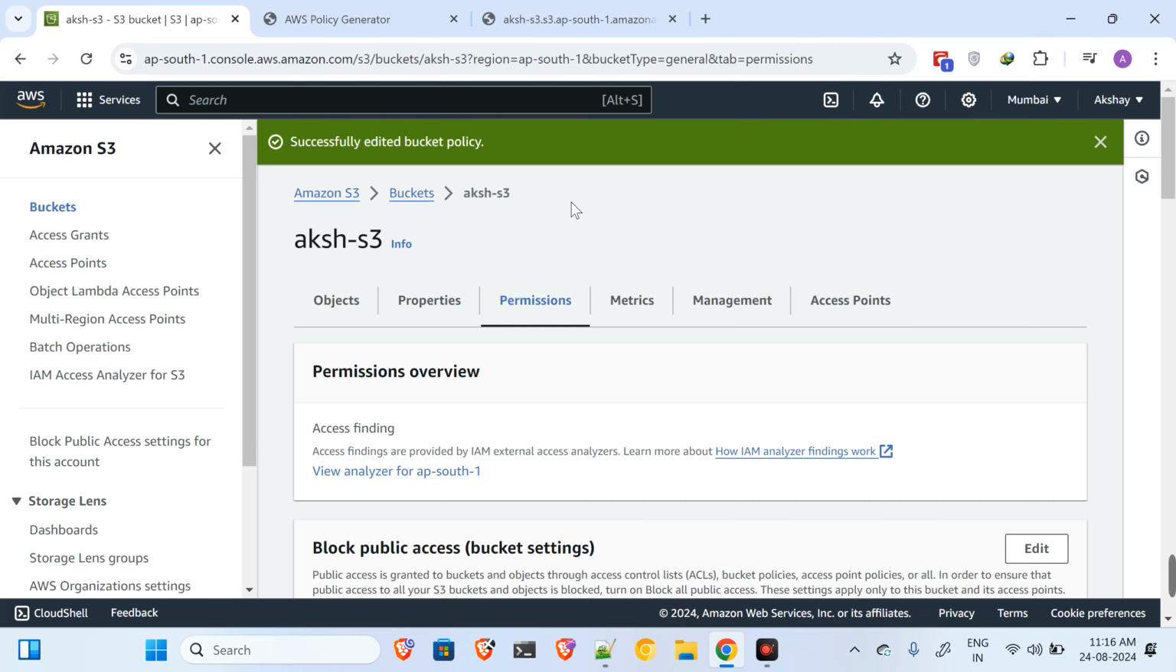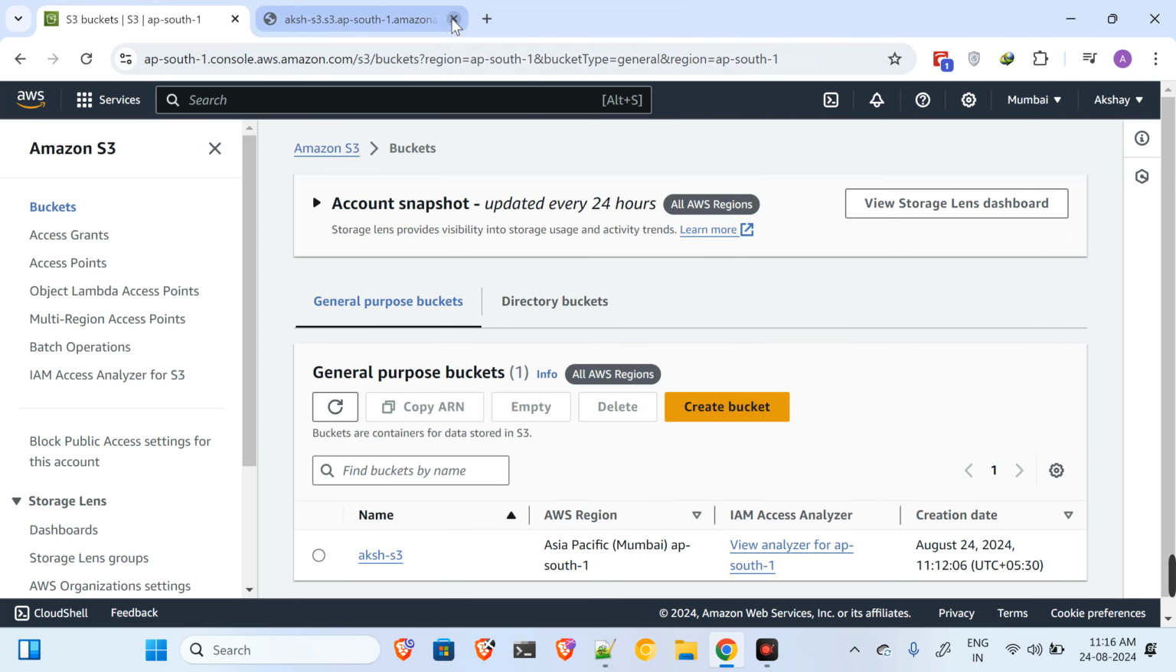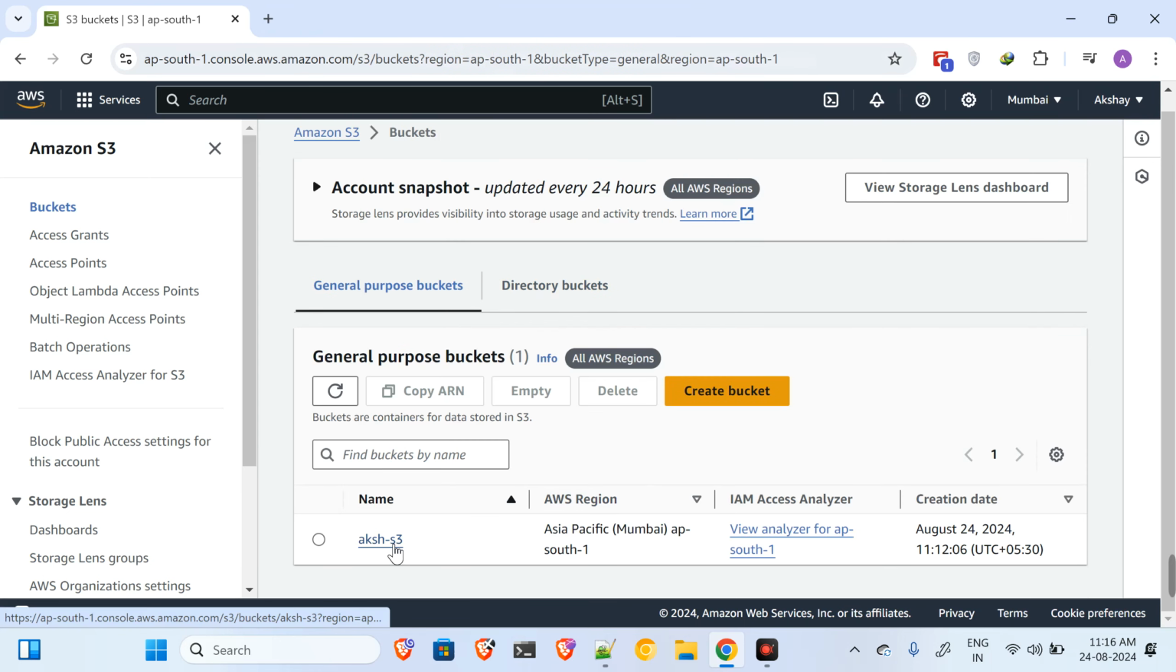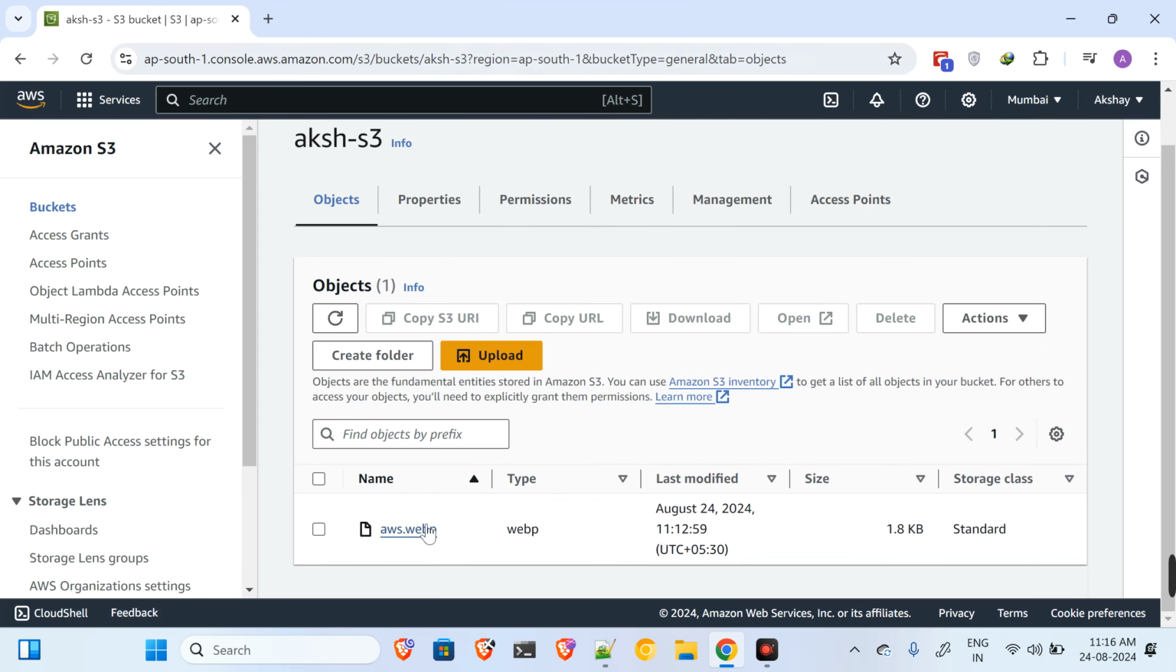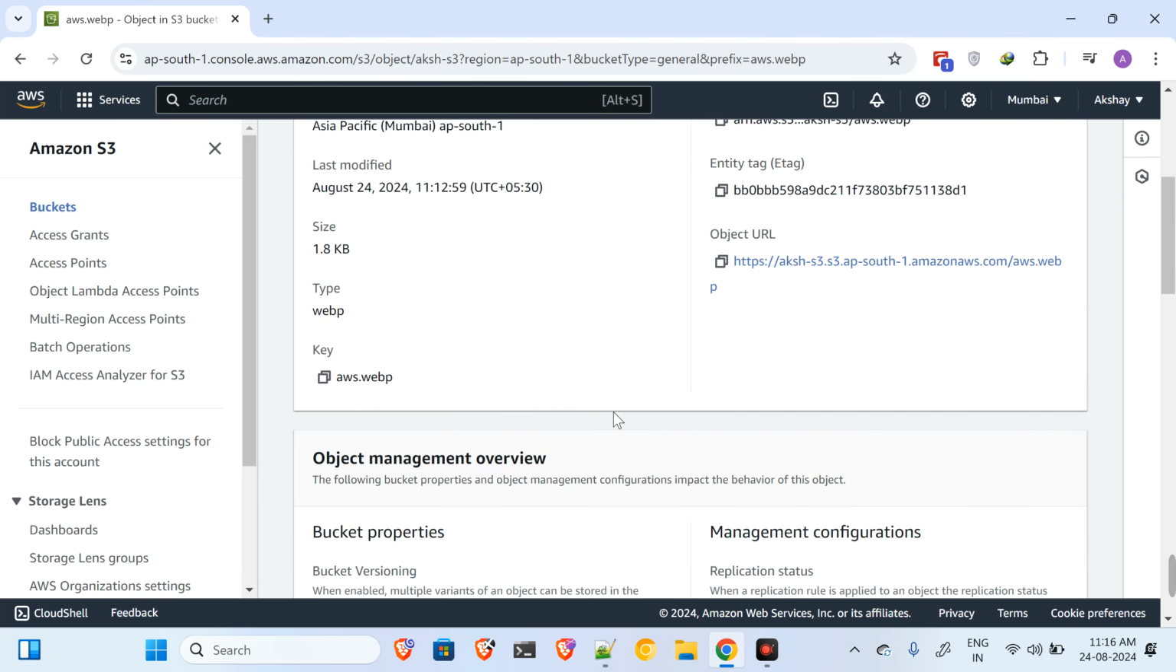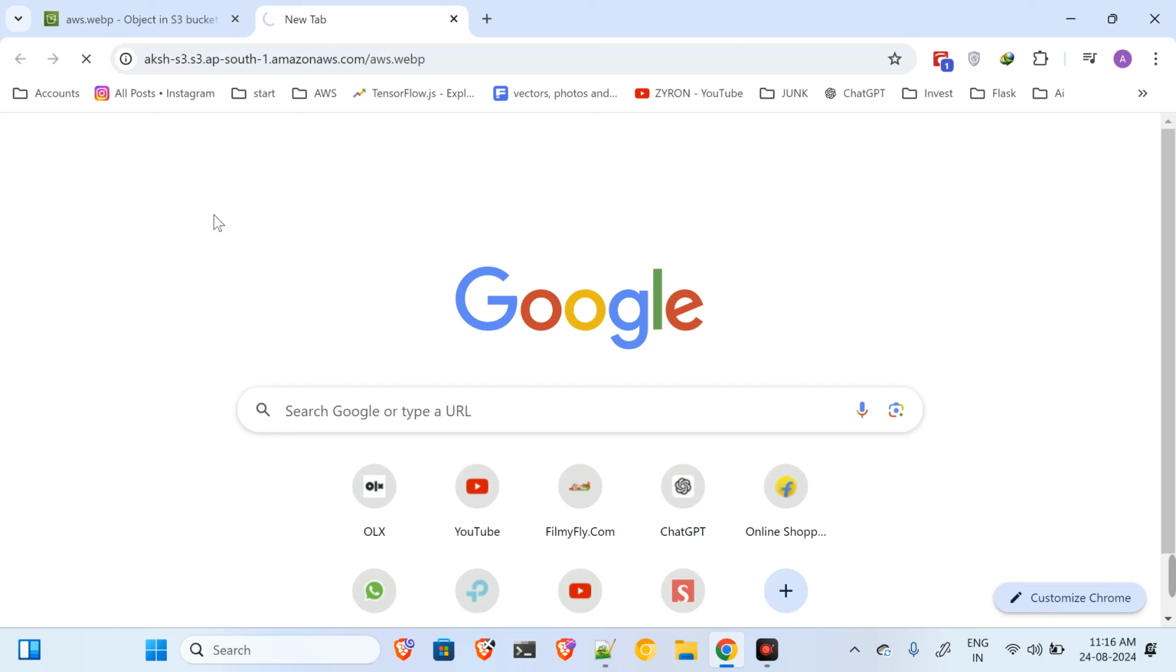So now we have successfully edited the bucket policy. Now if I just go to my bucket, and this is that bucket of mine, and here is that image. I click on that image. Here is that object URL. I'll just copy paste. So now as can be seen, we are able to see that image.